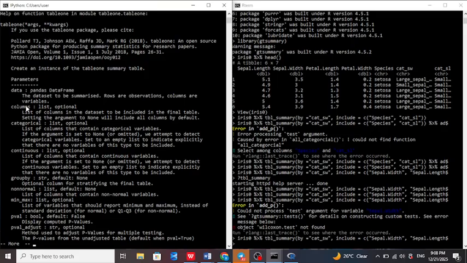Second argument will be the column. Now the column, they say, is the list of columns in the data to be included in the final table. So when they say columns like that, it is the columns in the data within the final table. Categorical is the list of those columns which are categorical variables. Continuous is the list of those columns which are going to be continuous variables. And then they ask you to group by what.